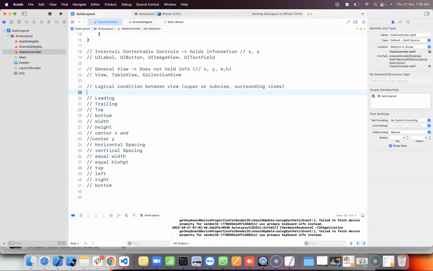What are the different constraints we have? What are the minimum required constraints? Basically, the controls or the UI components are classified into two categories. One is intrinsic content controls. Another one is general views or non-intrinsic content views. Intrinsic content views means which hold some information, which by default contains some width and height. For those, the required constraints are two: one is what is the X position, what is the Y position.